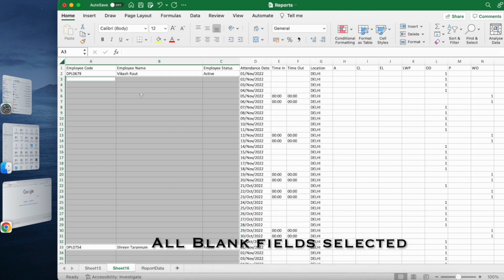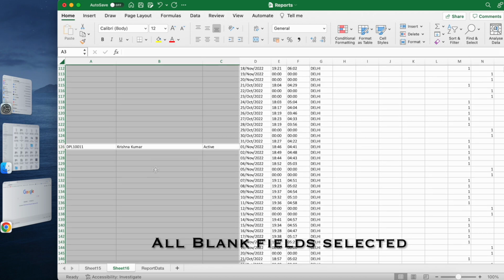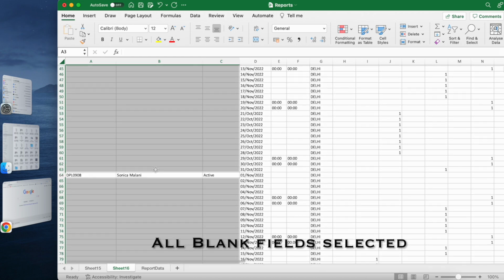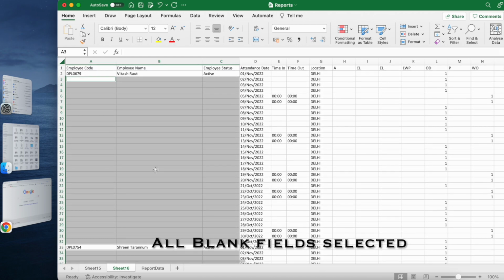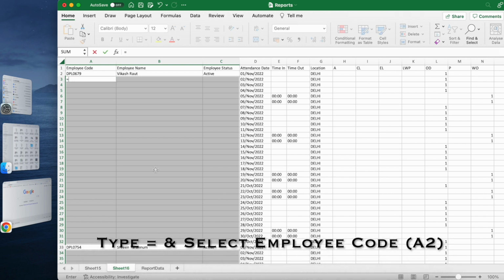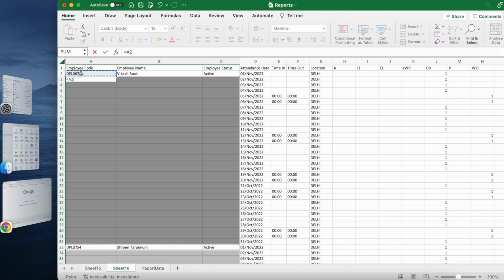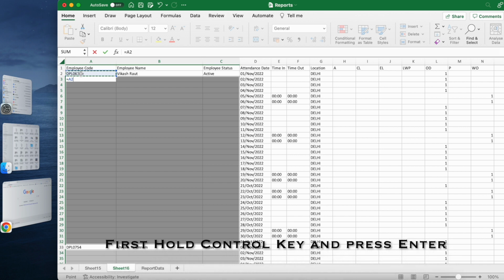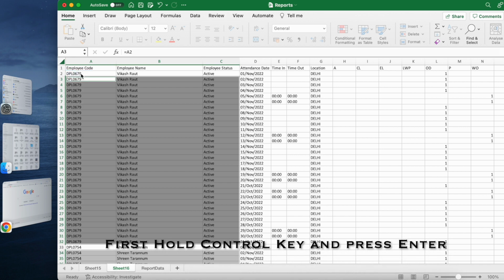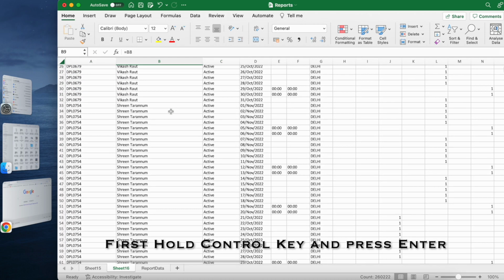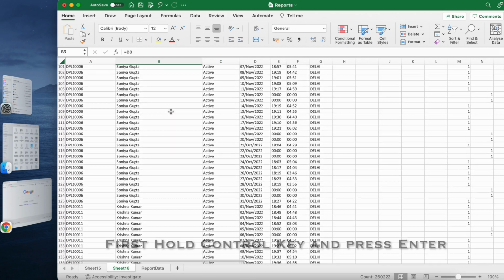Next, you can see on the screen the entire blank fields are selected in gray color. Now just type equals to, and select the employee code, the one in A2, in A column, second row. Now do not directly press enter. First press and keep holding control, and then press enter. Then you will find the entire data is filled properly over here itself.